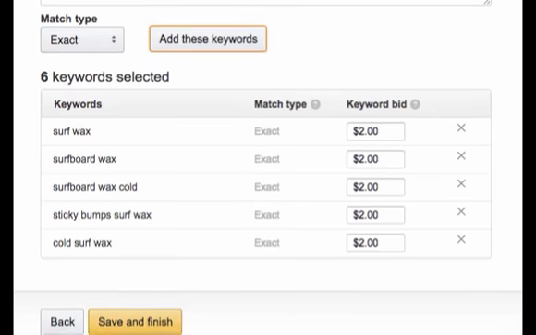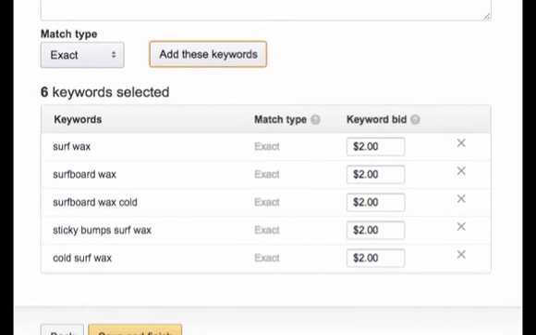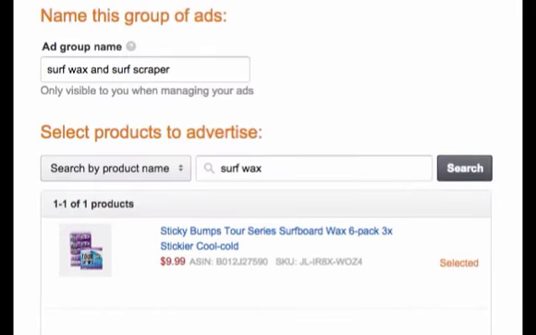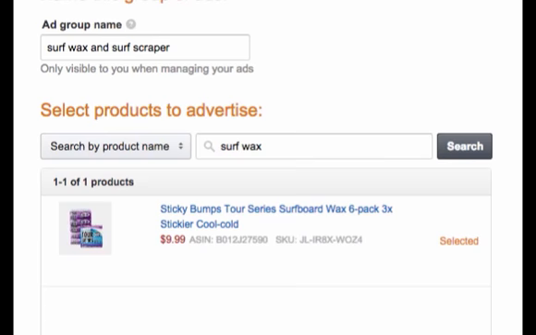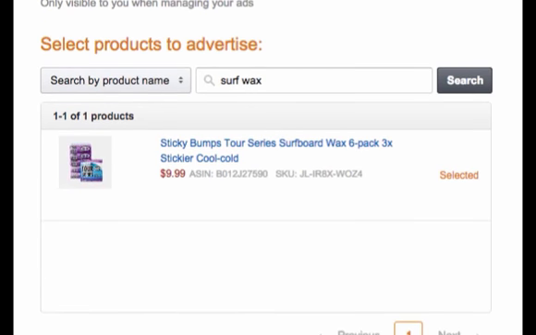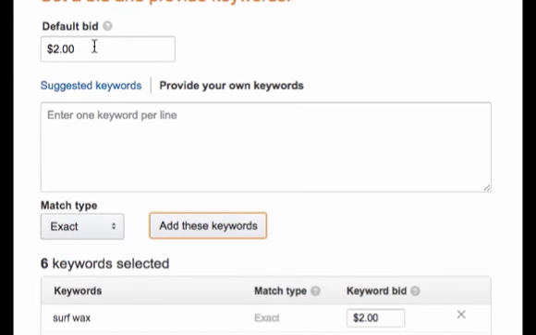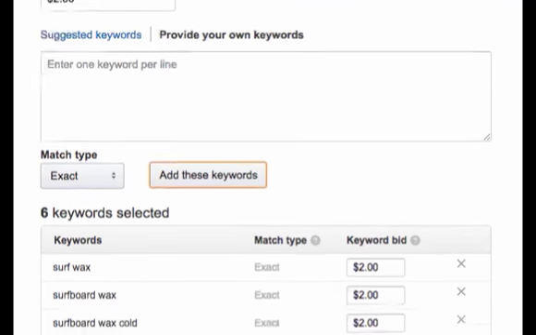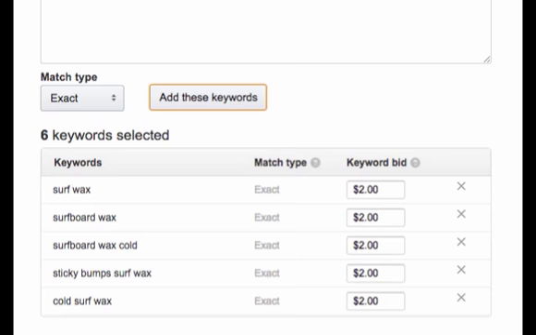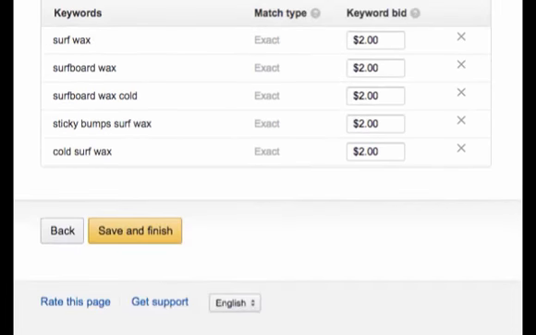I really encourage you guys to get to this step, take some action. And I hope this was really, really helpful. Quick review. All you guys are doing is you are setting up, you're going to advertising, campaign manager, create a campaign, surf wax, surf scraper. And then these are kind of the most important components. Your default bid, I like to put at $2 so you don't get outbid. You provide your own keywords. The reason you provide your own keywords is that allows you to do an exact match type, add these keywords, and then you are good to go.